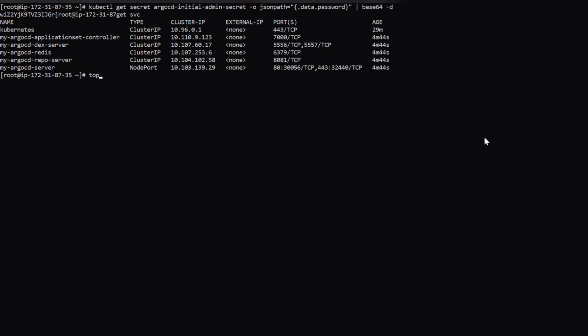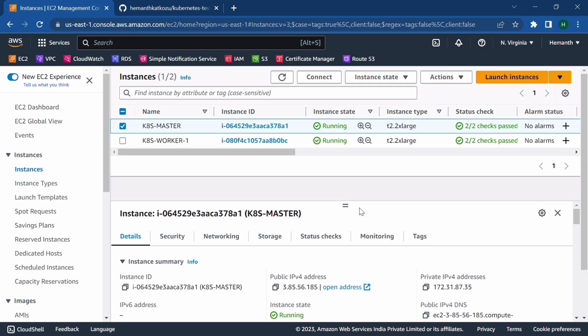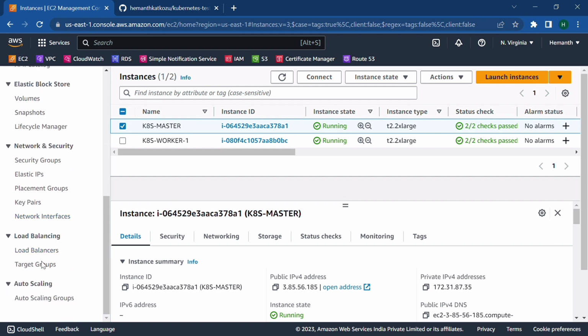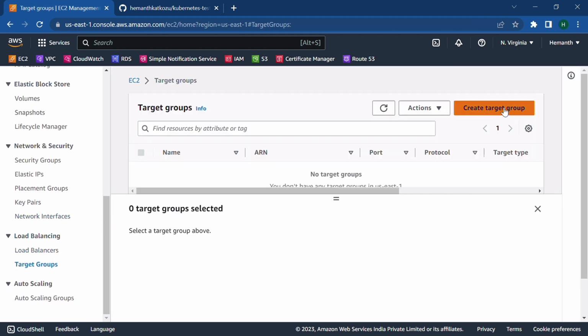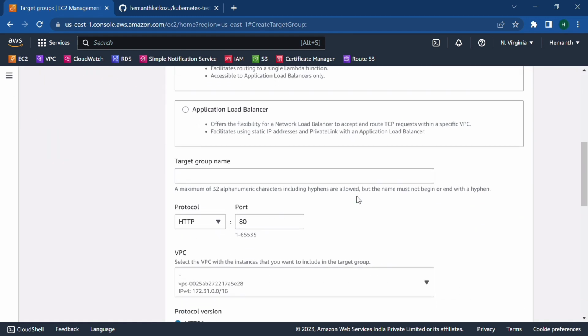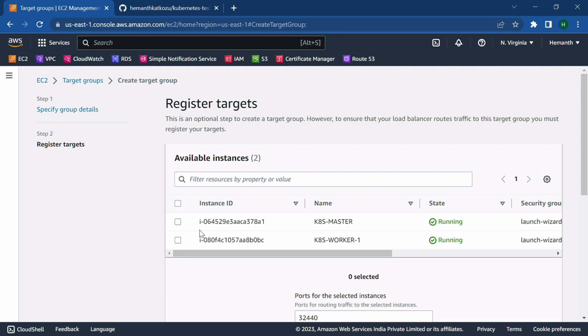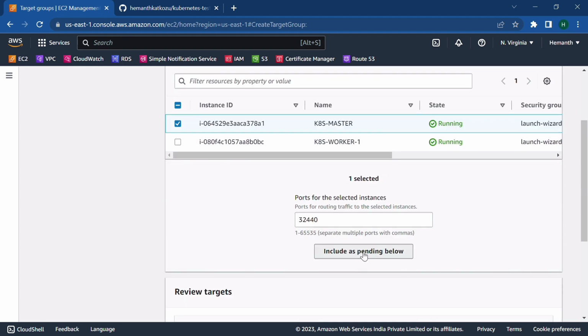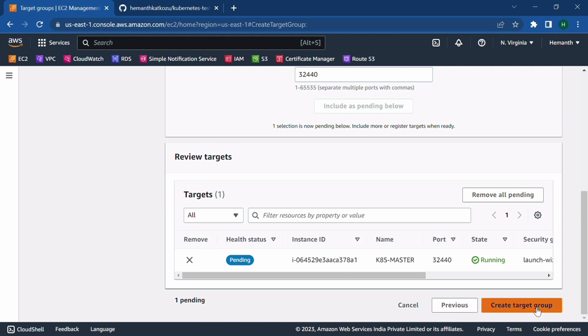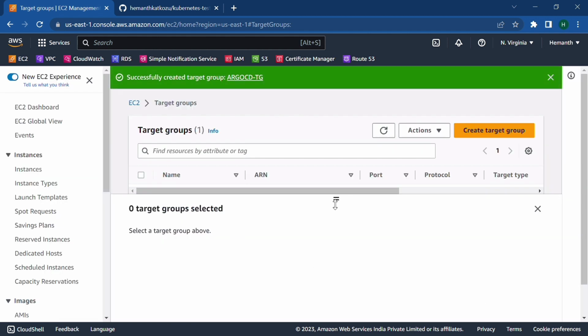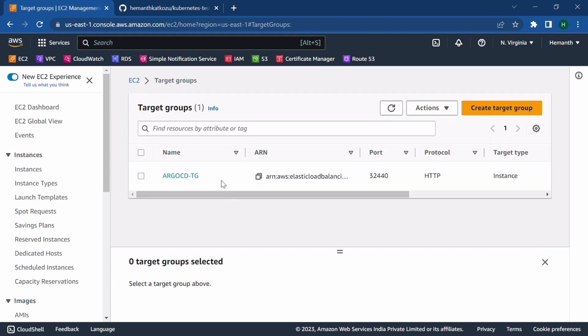So let's jump into the AWS console now. So first let's create a target group pointing to the Kubernetes master, and the node port will be 32440. Okay, create a target group, name it something, argocd target group, and port will be 32440. Scroll down all the way, click on next, point it to the Kubernetes master, click on include as pending below, and click on create target group. So this will create a target group called argocd-tg.